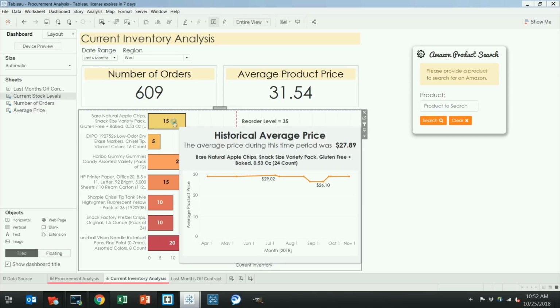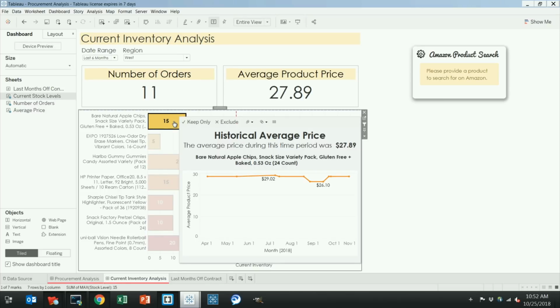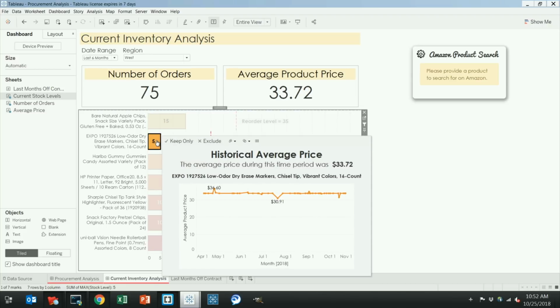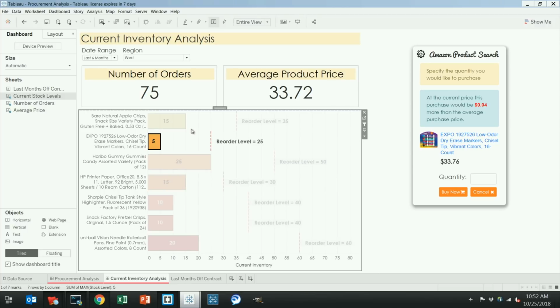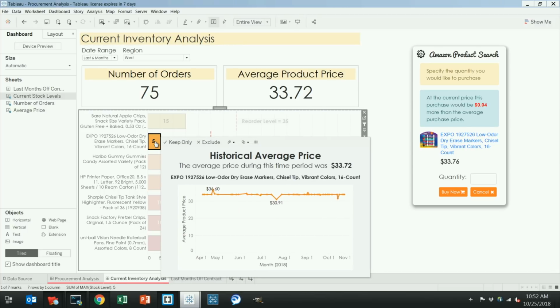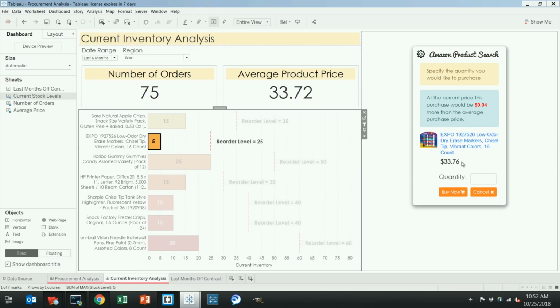So as I click in, you'll notice we're looking again at that Apple chip prices. Let's see. All right, there we go. A little bit slow on the internet, but here we're looking at Expo dry erase markers, and now you can see on the right-hand side it's refreshed to tell the Amazon Product Search, hey, we want to see what we've been paying and compare it to what you currently have as the price in Amazon. So here, as I hover, you can see we normally pay $33.72, and it's selling for 4 cents more.